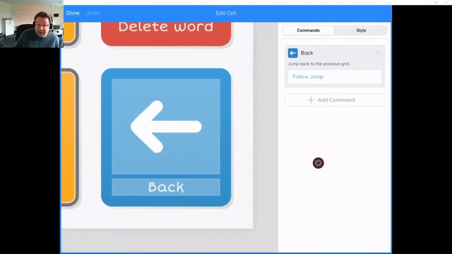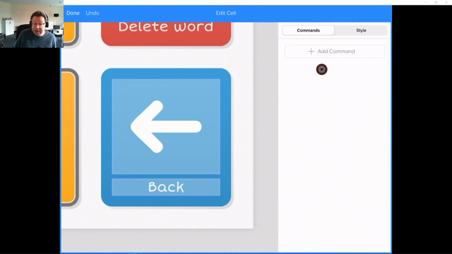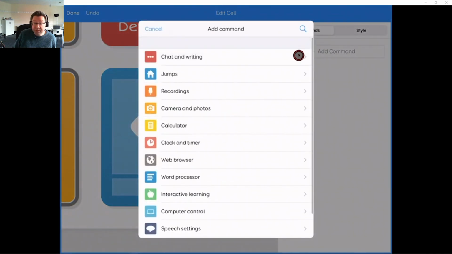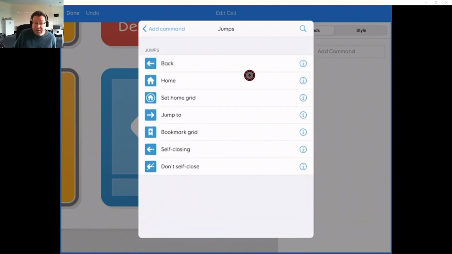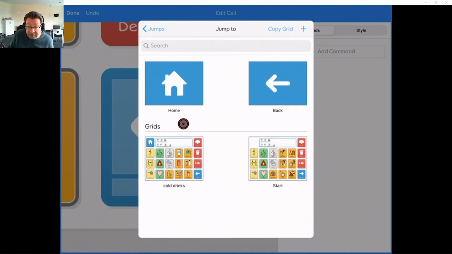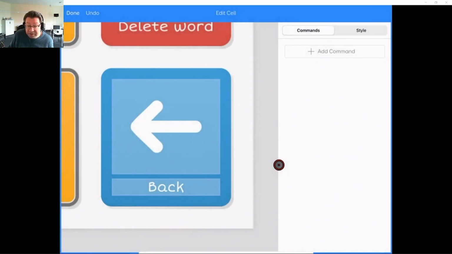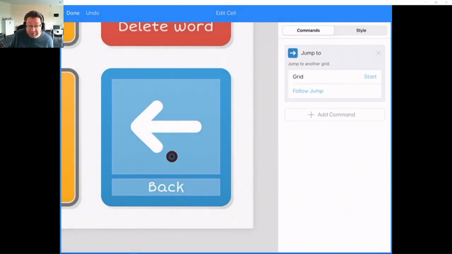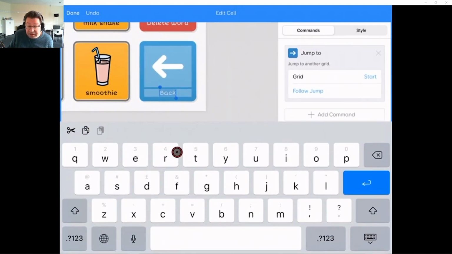So what I'll have to do here is delete the back command by clicking on the cross and then click on add command and then go to jumps and then jump to, because we want to tell it which grid to jump to specifically. And remember our hot drinks grid is called start because it was the default start grid. We could rename it, but it's called start at the moment. So it's going to jump to that, and then we might want to change the label here to say hot drinks.